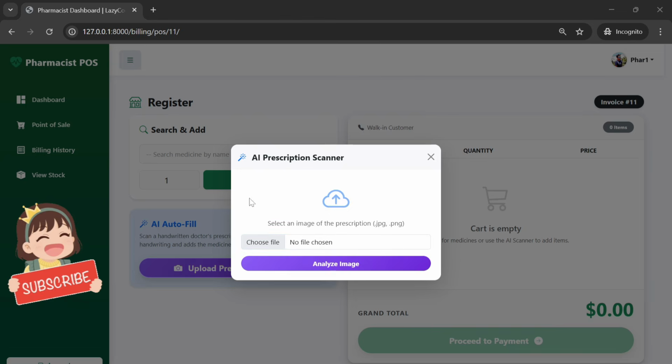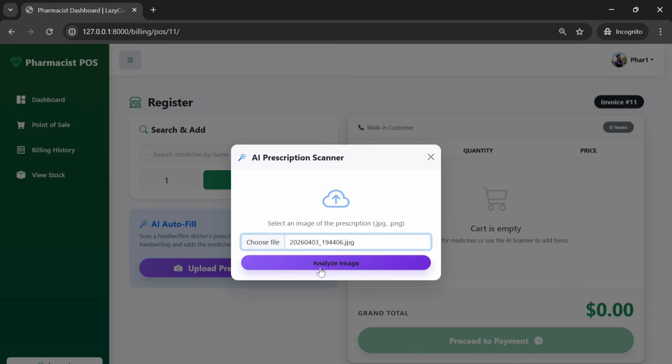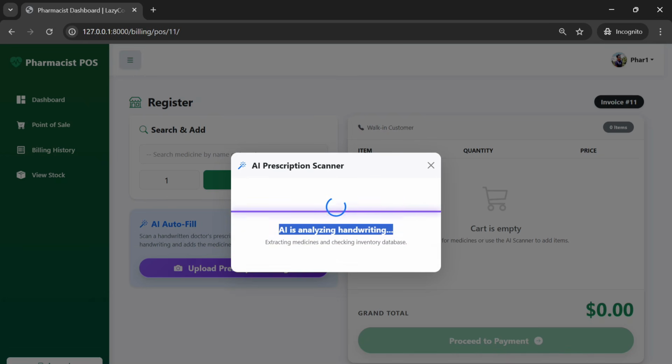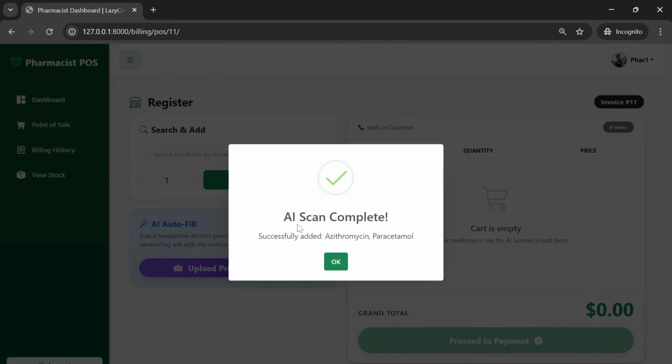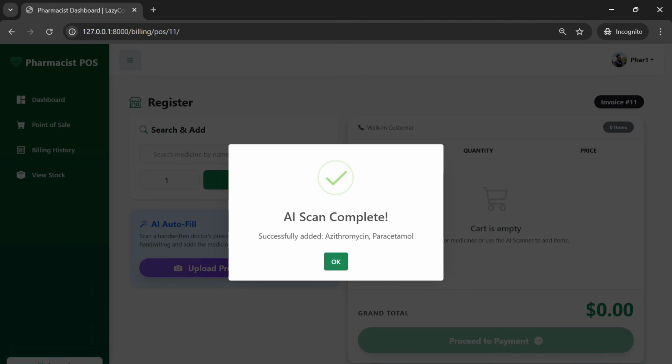So this is the handwritten prescription, and click on analyze image. So AI is analyzing the handwritten prescription by doctor. Let's wait for a few seconds. Okay, it is saying that AI scan is completed, and successfully added azithromycin and paracetamol. So let's click on OK.